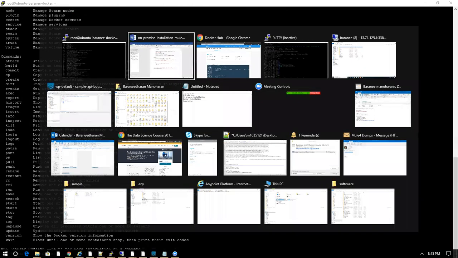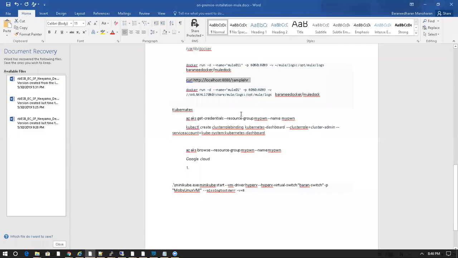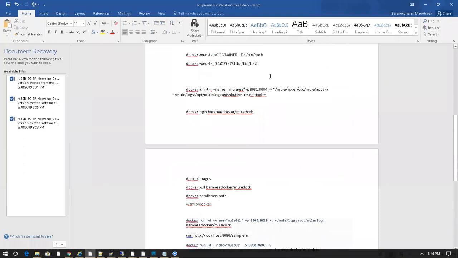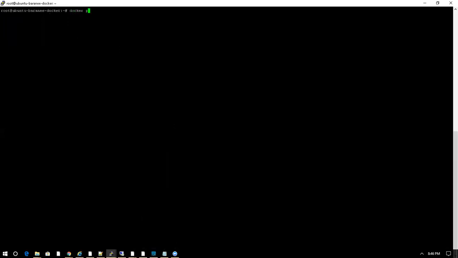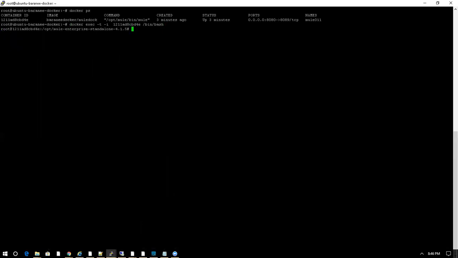Docker exec. So I have it here. I'm going to fetch it from my cheat sheet, I would call. There is the docker exec. There you go. For this one, you need a container ID. docker ps will give you a container ID. That one. Paste it here. Go back. And see, the prompt has changed.